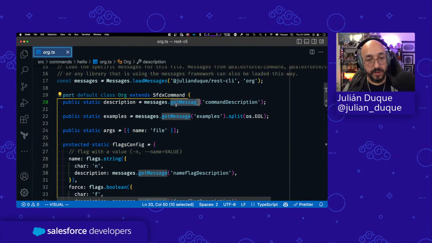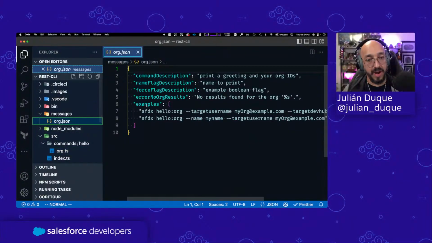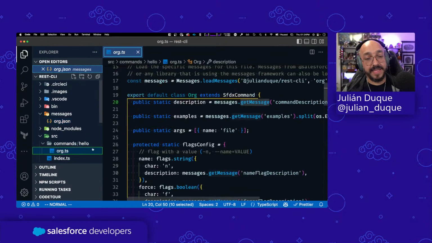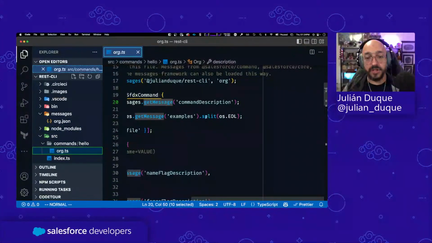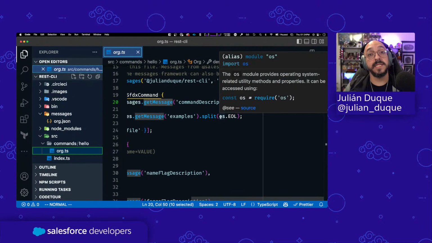So the description, we have the getMessage method. The examples, remember that we can specify a list of examples. These examples are right now on an array. So we can have multiple examples here as an array. But how are we reading this information in the examples string? Pretty much by getting the string or the array and splitting the array by the end of line of the specific operating system we are using.